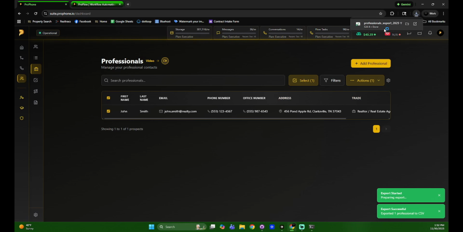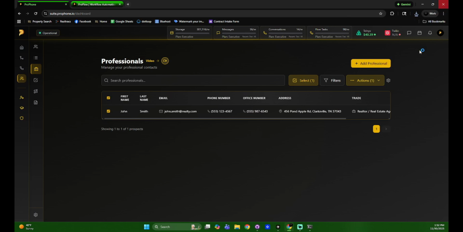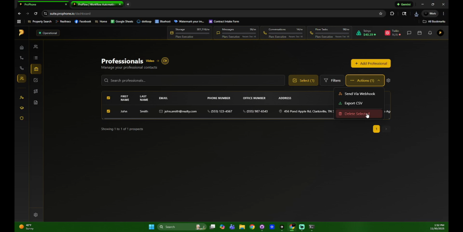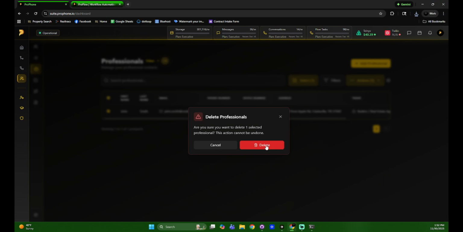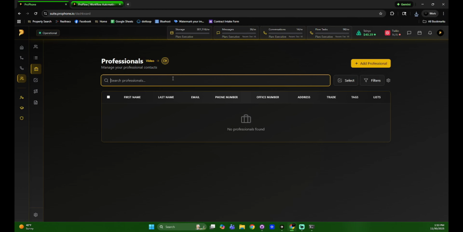It'll go ahead and export that professional for us. Okay, you see there. And then we can go to actions and delete the selected professional as well. Confirm that, delete. And there you go. You can also search professionals. Doesn't matter what you type in, name, email, it literally searches across all your columns here.